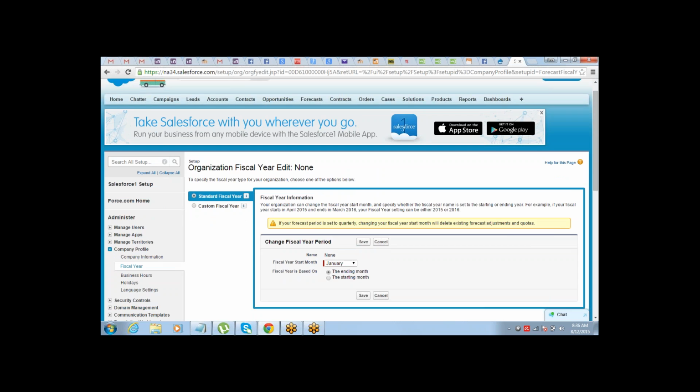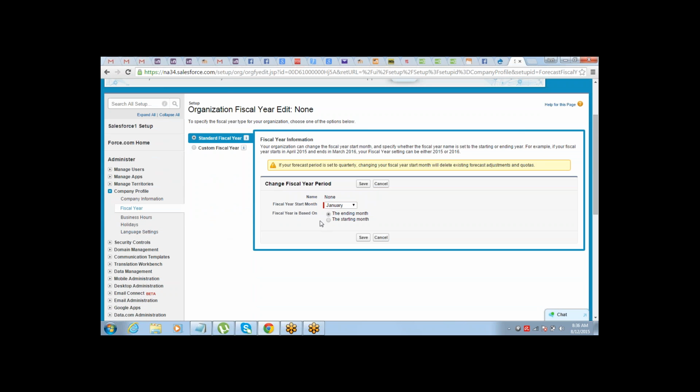So it's pretty simple. You just need to go and check which month your fiscal year starts from. Usually, if it starts from April, just say April. If it starts in January, say January. There are two options of the fiscal year here. One is standard, one is custom. Standard means 4 quarters, 3 months per quarter. That's the most common fiscal year that we are aware of, a fiscal year which has 4 quarters, and each quarter has 3 months, right?